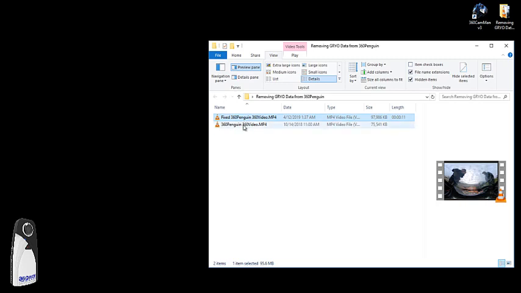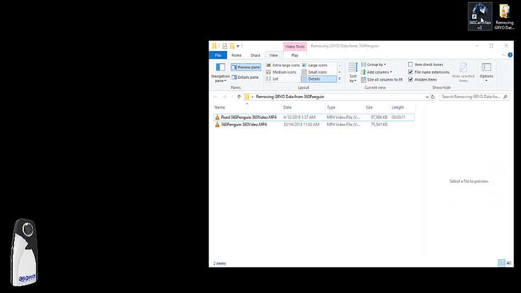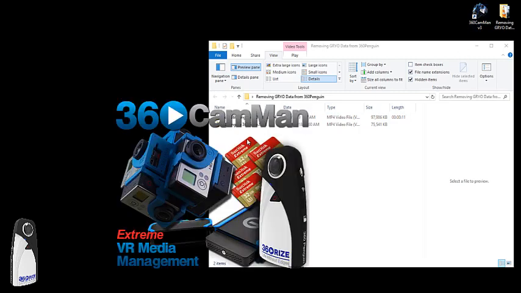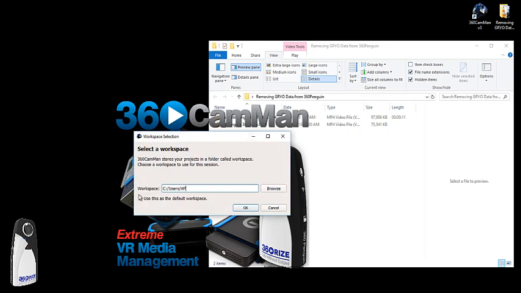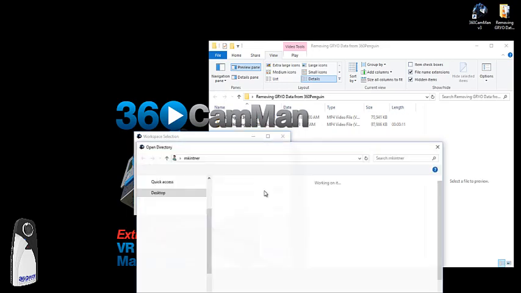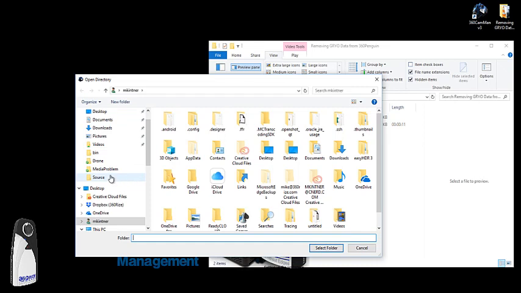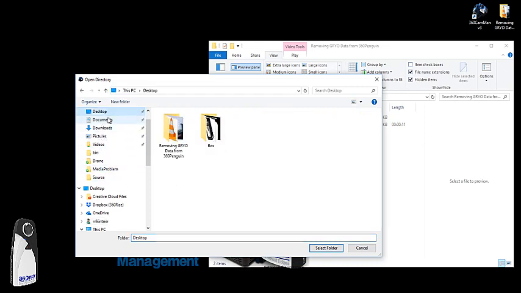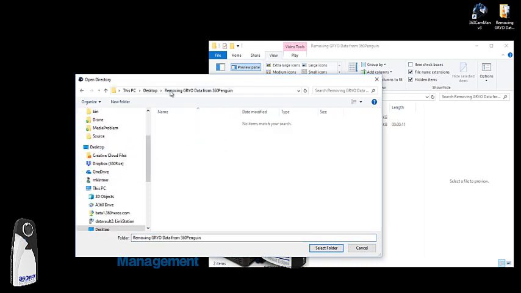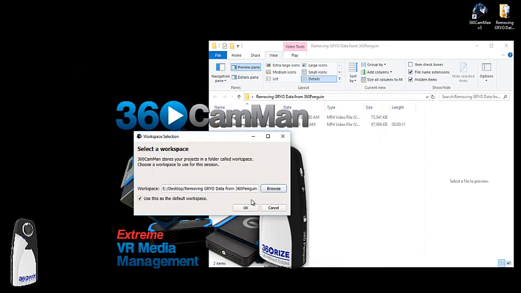So to do that, we're going to use the 360CamMan tool developed by 360Rise, and we've added some new features to that. So let's open up the 360CamMan application, and we're just going to keep everything in this current work area. The current work area is on my desktop, and we're in the removing gyro stabilization data from the Penguin folder.